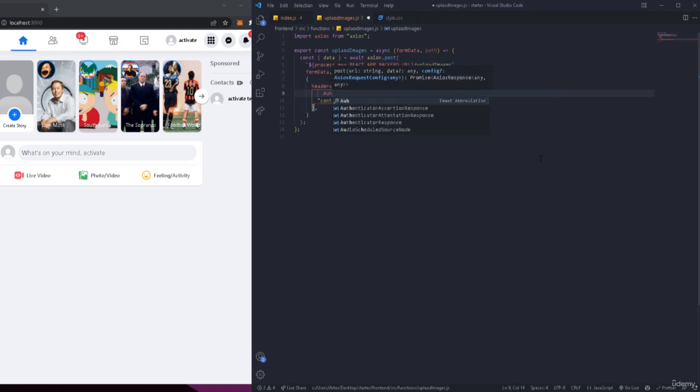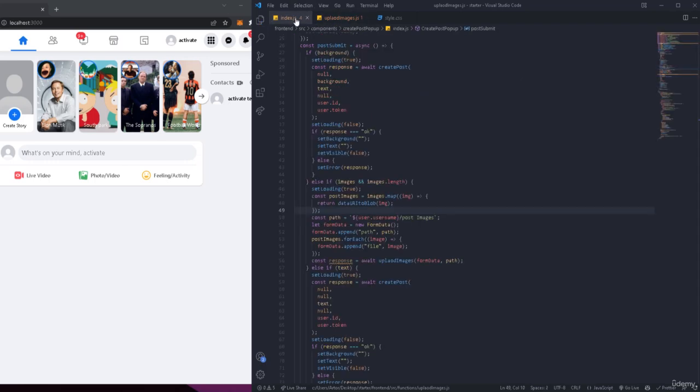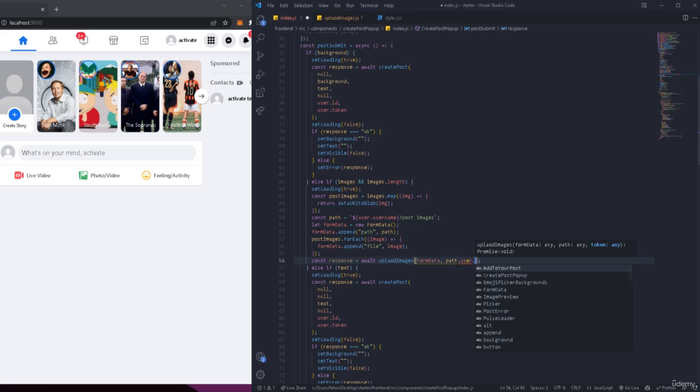So authorization, which is gonna be Bearer, and we're gonna also get the token. So let me just pass it. Let me add a comma right here. Okay, so we can get the token also like this, and let me go back right here and send it also. Okay, so after the path, you can also send the user.token.